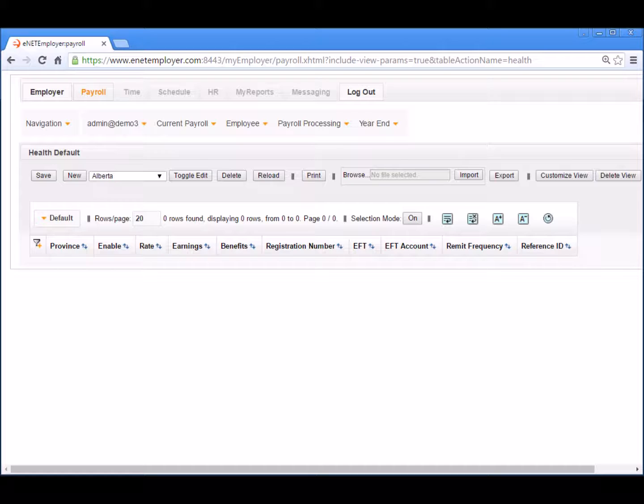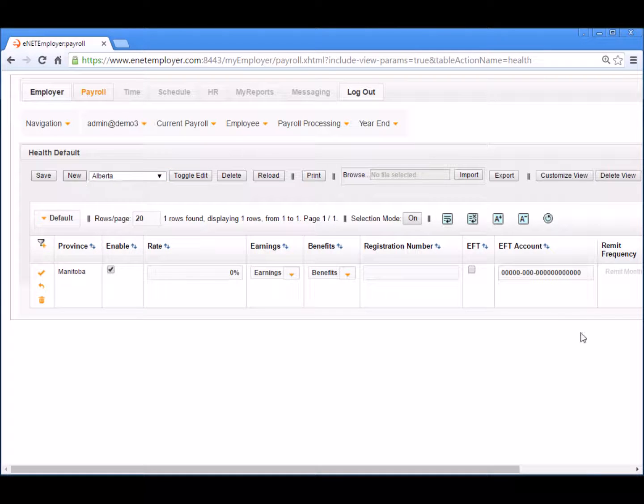To begin defining our settings, we must first choose a province from the drop-down list beside the New button. And then we can select the New button to insert a health row into the table. When a new row is added, it appears in edit mode so that we can begin editing the various cells.